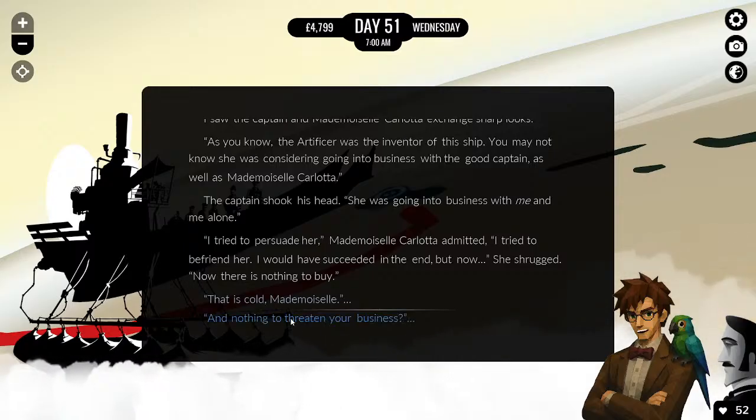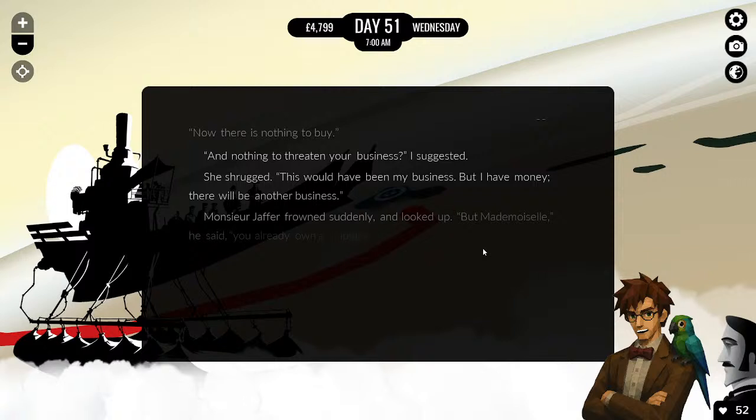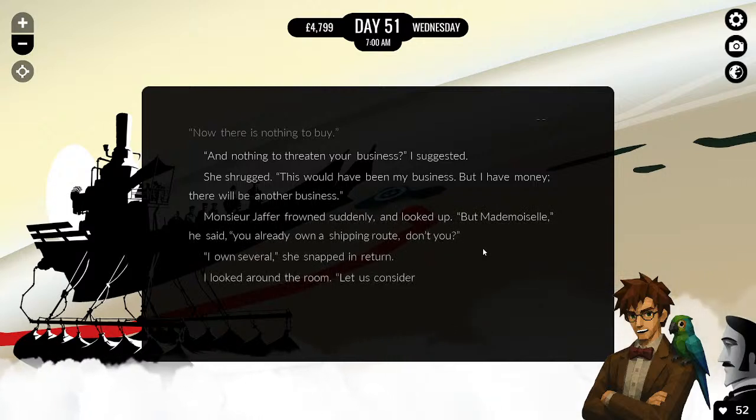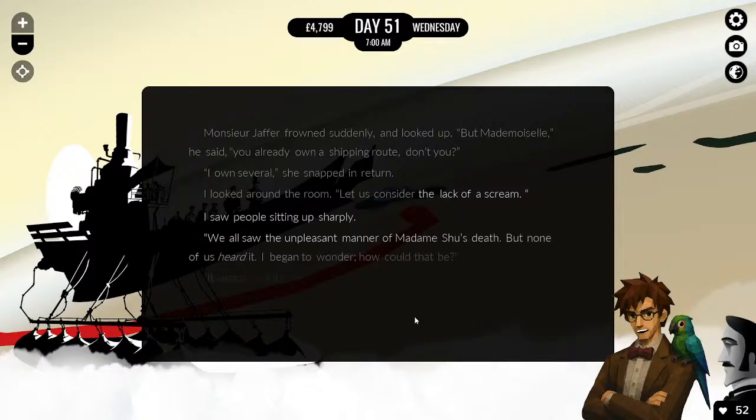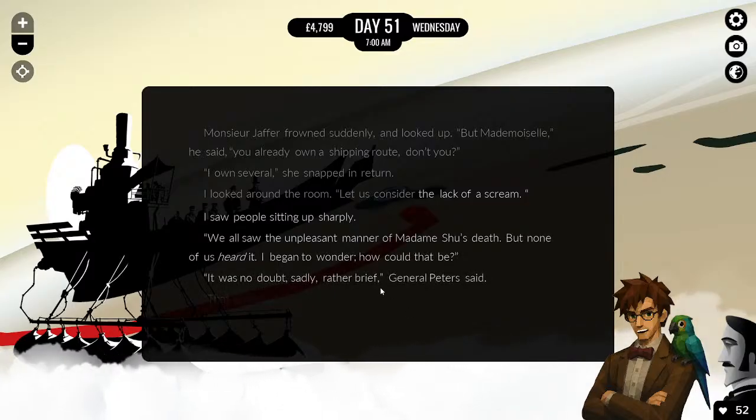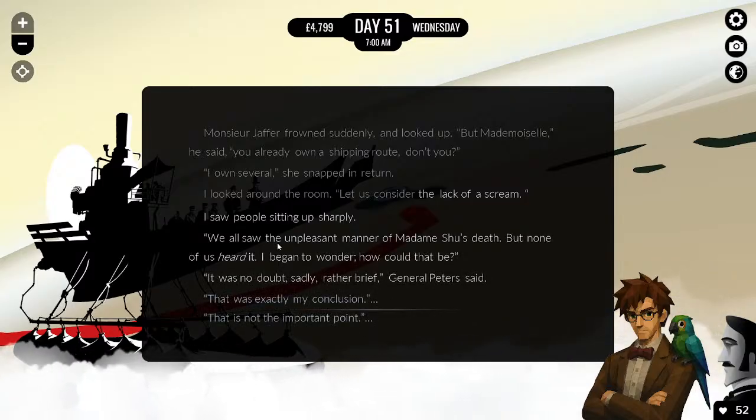And nothing to threaten your business? I suggested. She shrugged. This would have been my business, but I have money. There will be another business. Monsieur Jaffer frowned suddenly and looked up. But mademoiselle, he said, you already own a shipping route, don't you? I own several, she snapped in return. I looked around the room. Let us consider the lack of a scream. I saw people sitting up sharply.